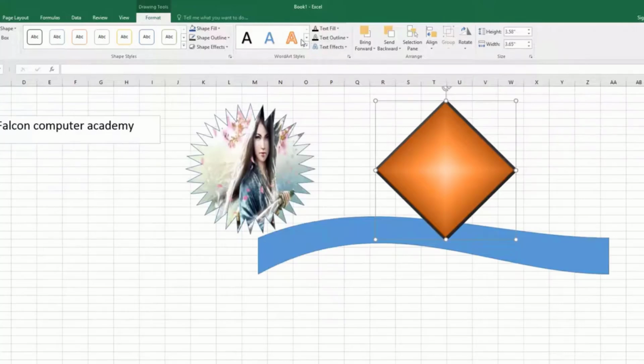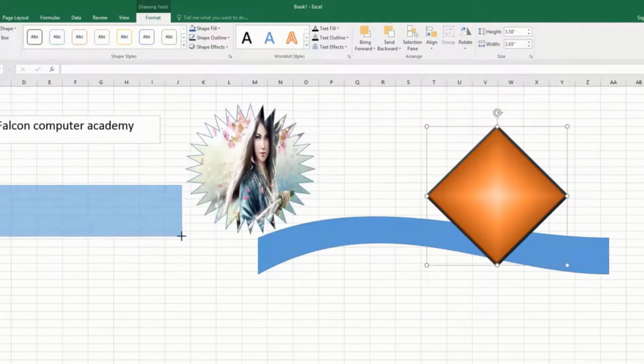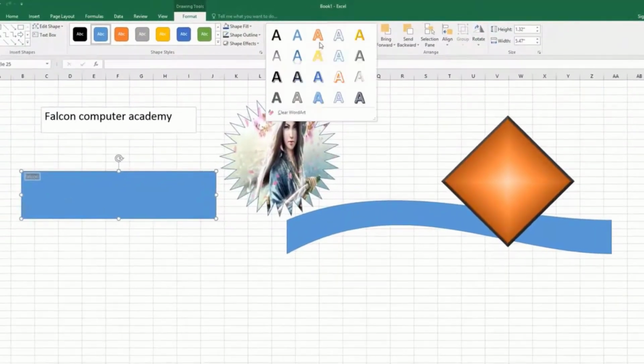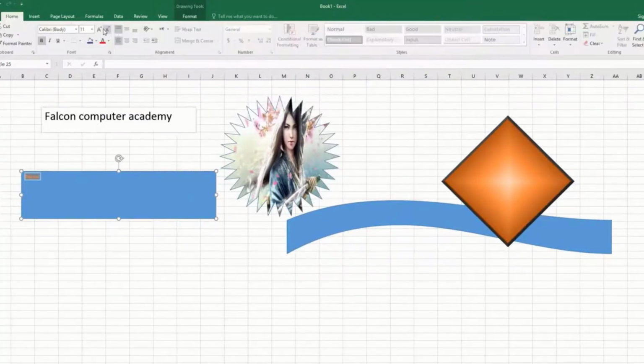Next, we are going to read about word art. If you want to use word art inside the shape, first you have to insert the shape and then enter your data inside it. For example, here I have typed falcon. After typing falcon, I selected this data, and then you can apply any style you want from here. For instance, I applied this style. By clicking on Home, you can increase its font size from here.